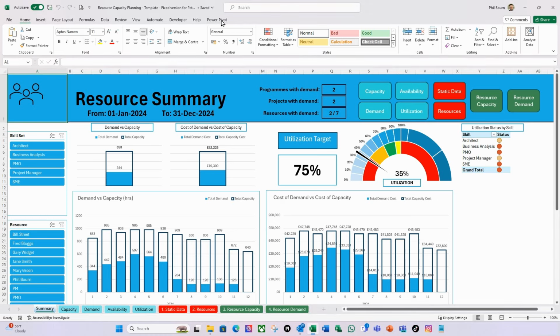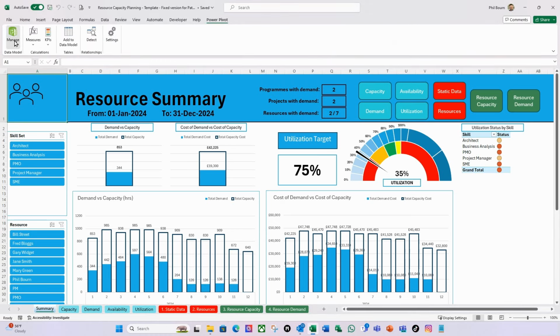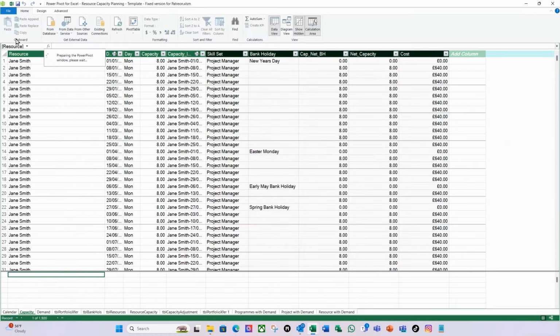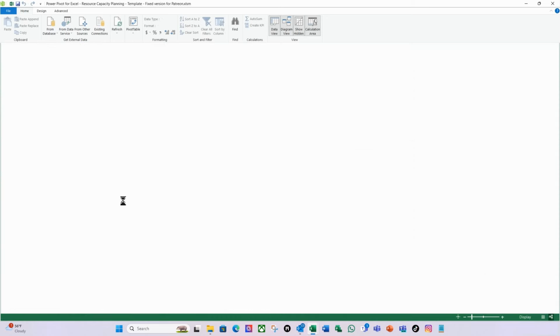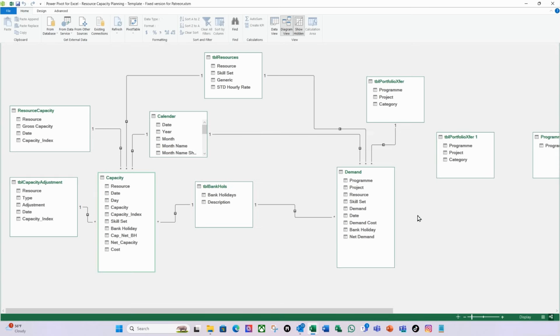So on the Power Pivot ribbon here, we're going to look at how we create the calculated columns within Power Pivot, and also how we create measures and KPIs. But before we can do that, we need to build the relationships and model our data within the relationships or the diagram view.